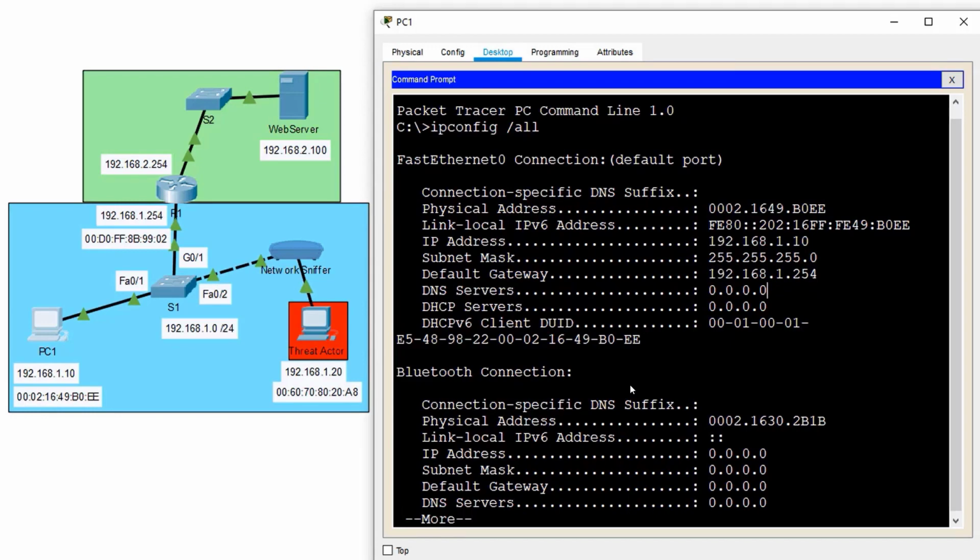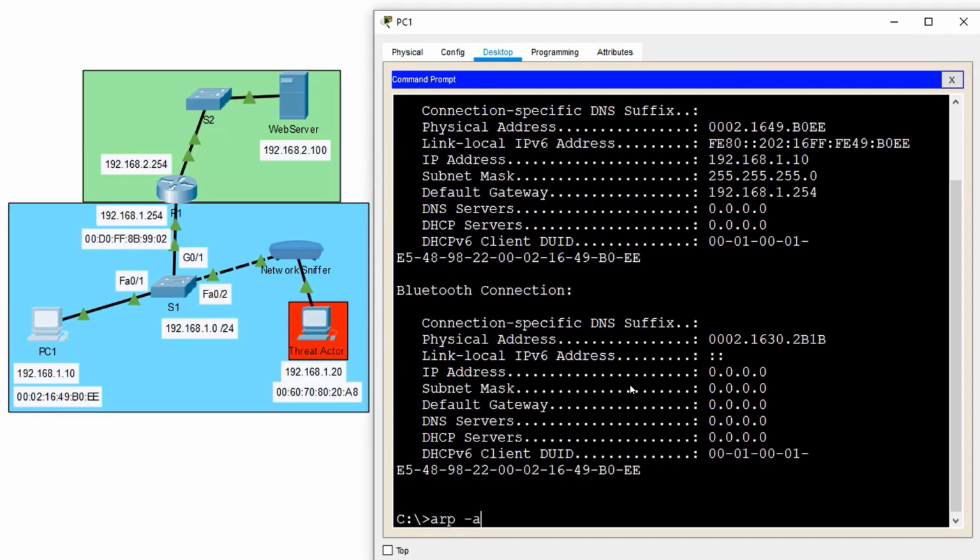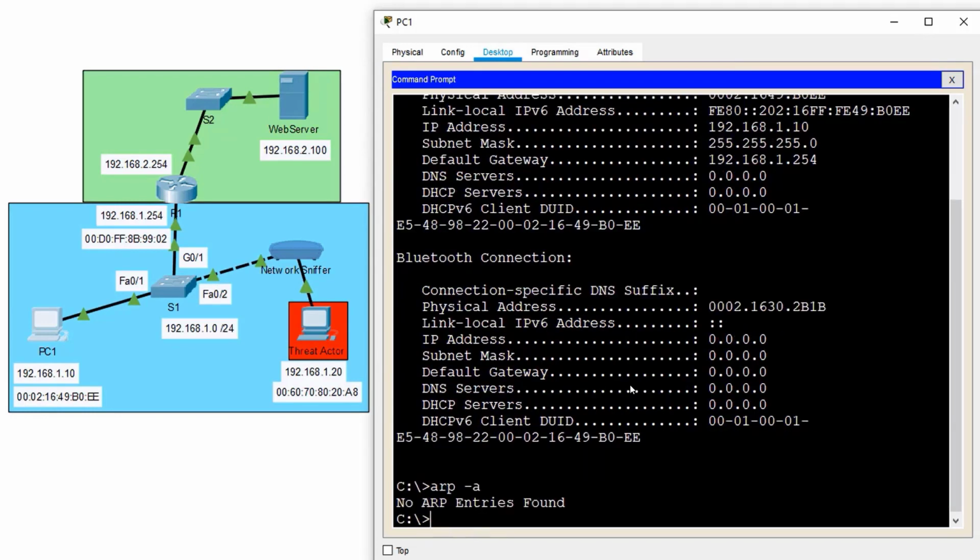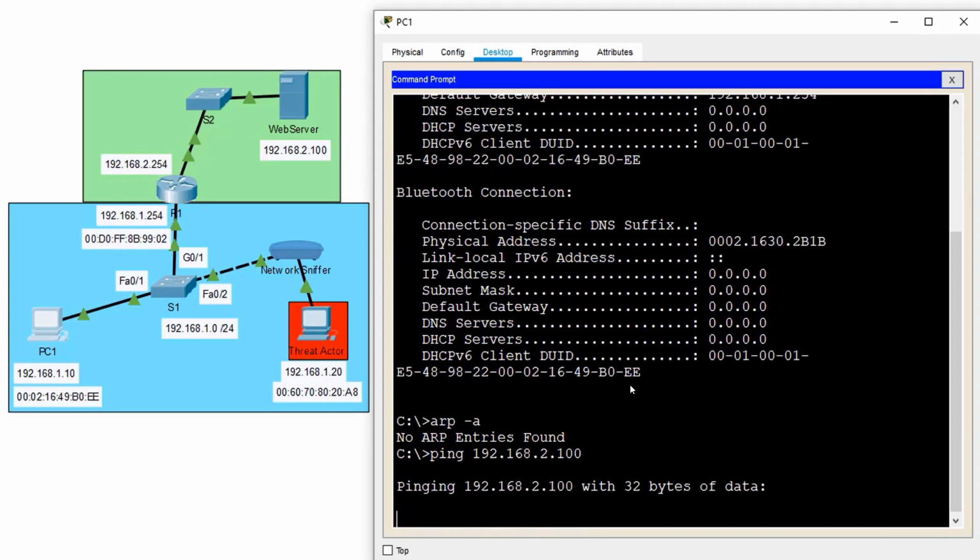192.168.1.254. However, if I take a look at my ARP cache with an ARP -A, there's nothing in there. It doesn't know the MAC address yet for router R1. So if I were to send out a message, like maybe I want to ping 192.168.2.100, that remote web server, the first ping is going to fail.